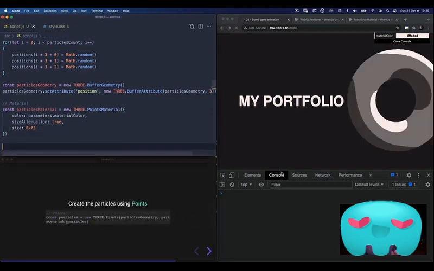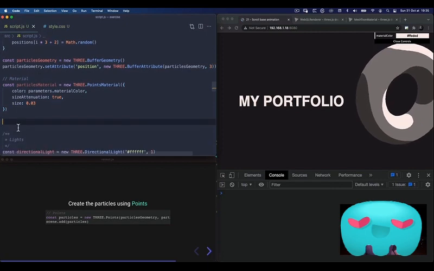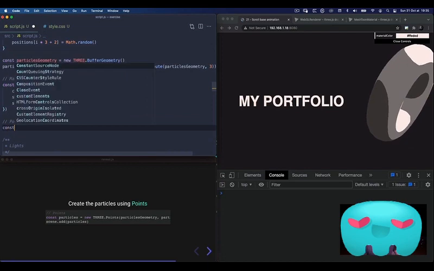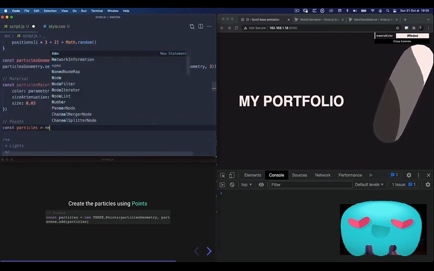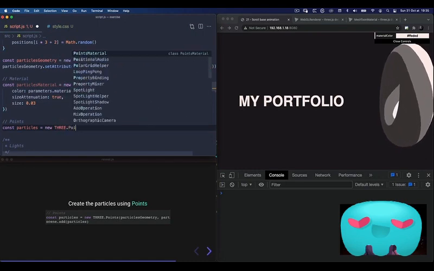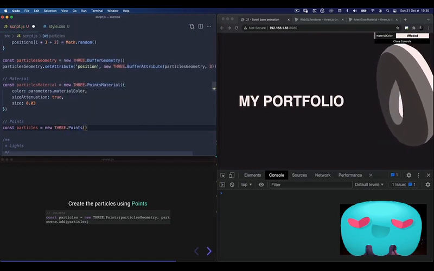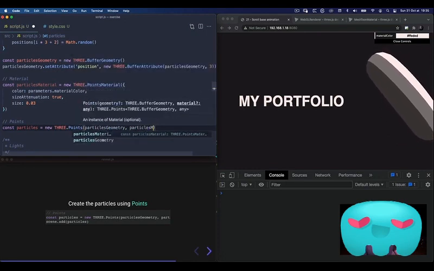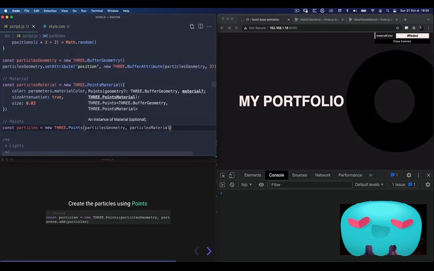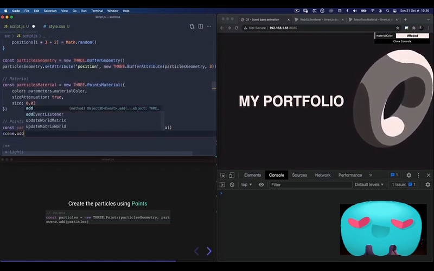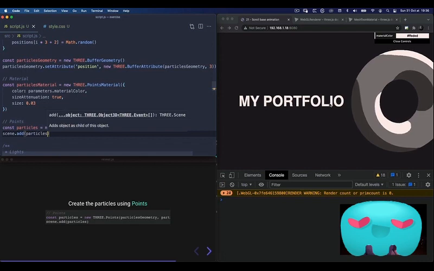Then we can save, make sure we don't have any error in the console, and then we can create the actual points. So const particles equal new, and we use not a mesh, we need to use points. So THREE.Points. Parameters are the same as for the mesh. We need to provide the particlesGeometry and the particlesMaterial. We save, still no error, that's good news. We can add it to the scene with scene.add(particles).